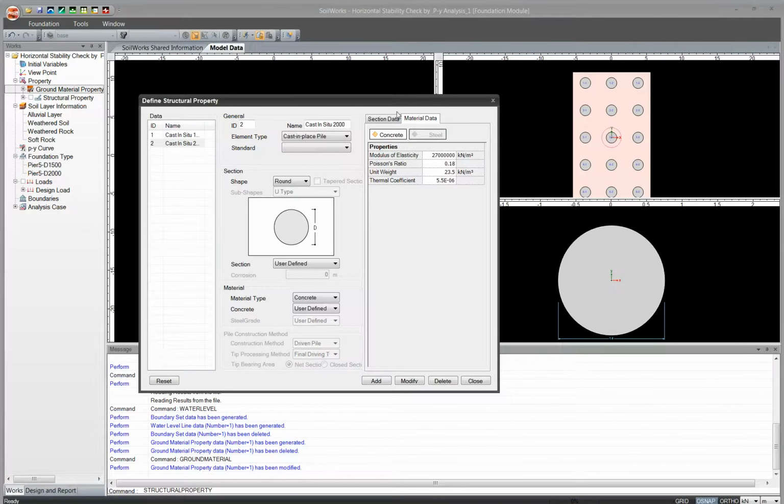Also, for the material data, as you can see, there are materials for concrete and steel. If at any point you need to change these properties, you can just input them yourself. The material properties can be user defined as well. So you have a full range of control over your structural properties.